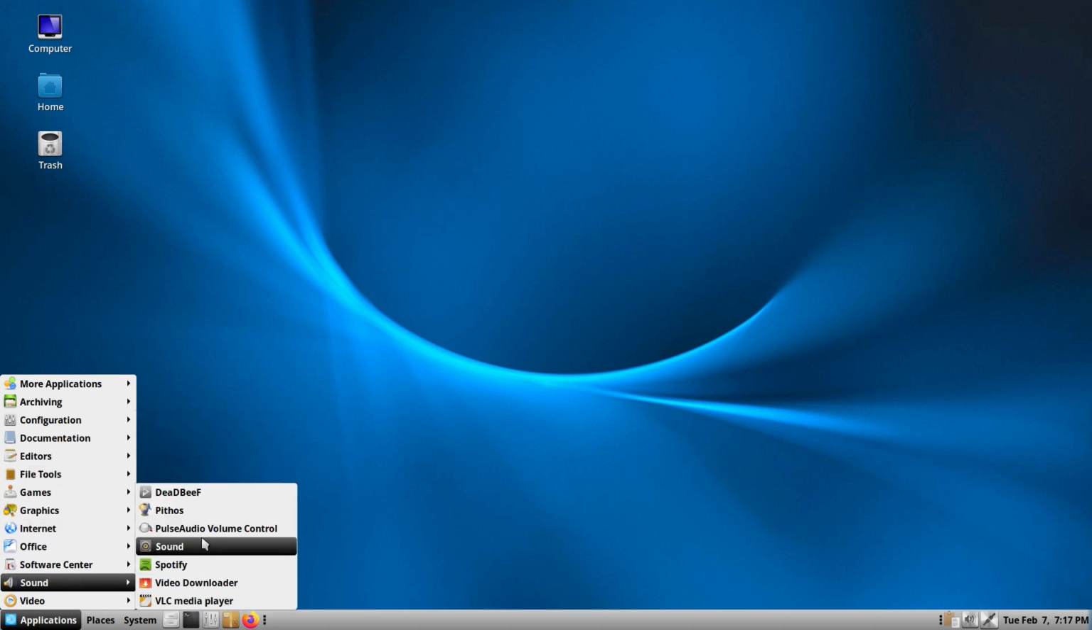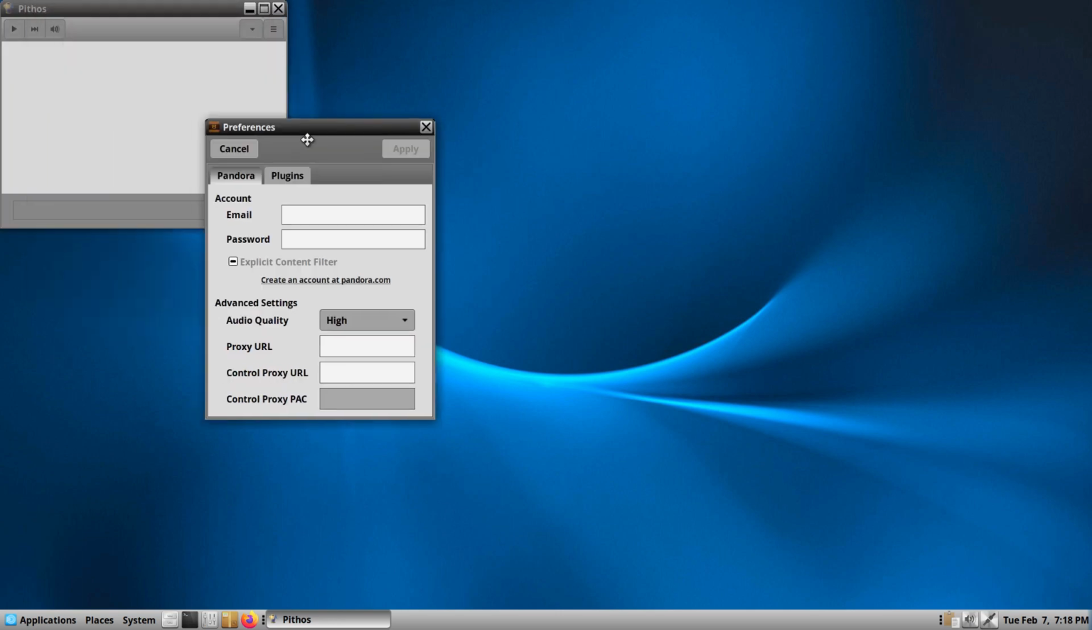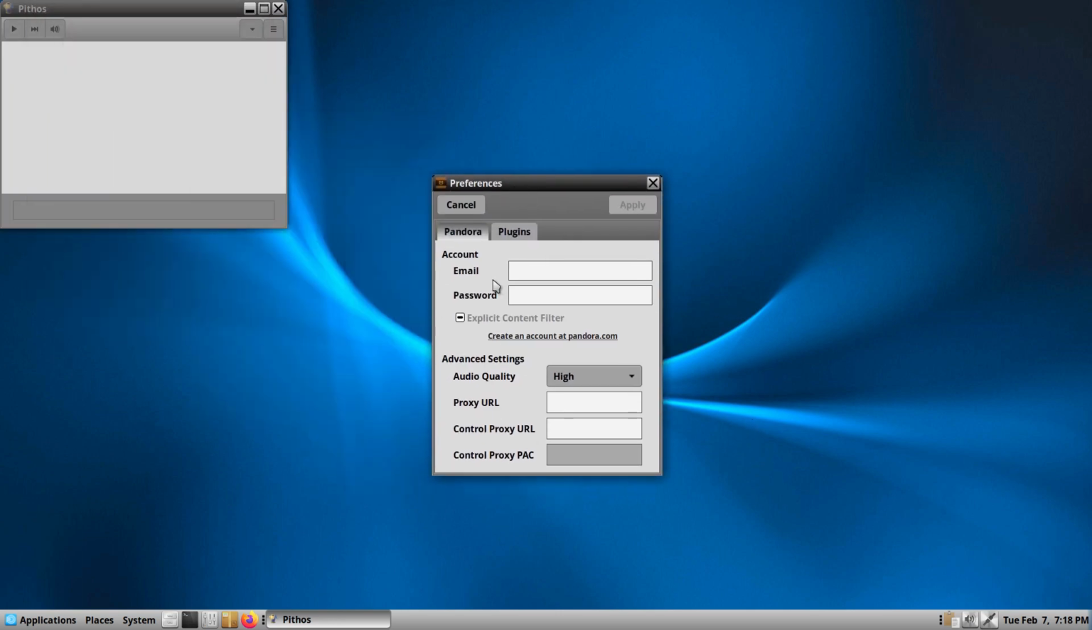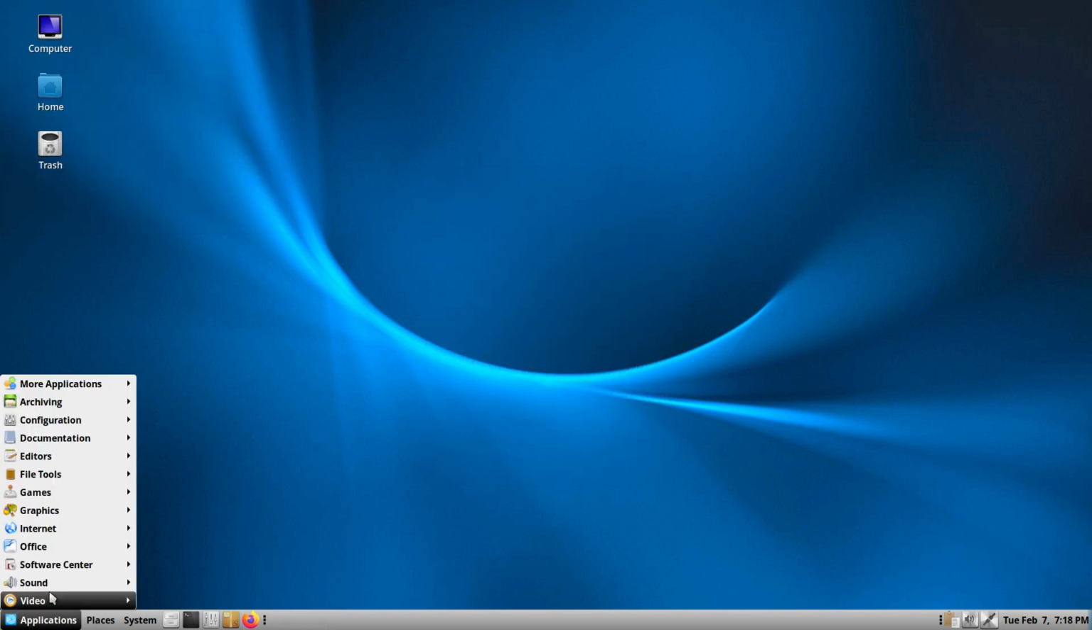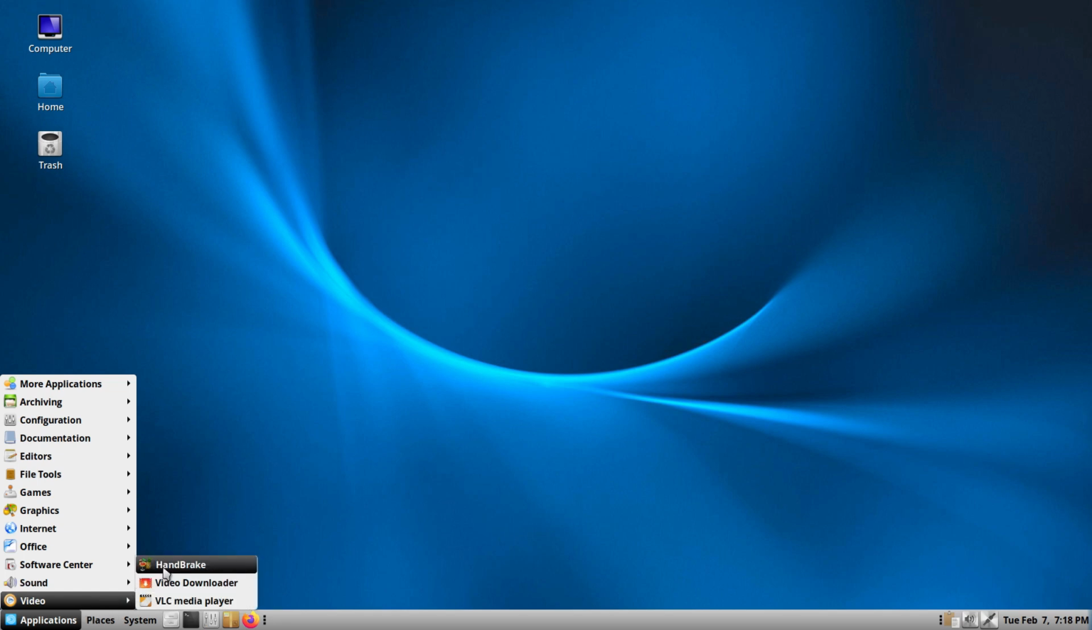Sound is the other thing. You get DeaDBeeF here as your music player, and you get Pithos for listening to Pandora Radio. So if I click there, there we go. Okay, it's my preferences, not too worried about that. I've never used Pandora, so I haven't got a clue what it is, but I imagine it's a web radio and you have to have an account. But I don't want that. The rest of the sound is PulseAudio, of course. Set your sound up. Spotify is installed, and under Video, we have HandBrake, the Video Downloader, and VLC.